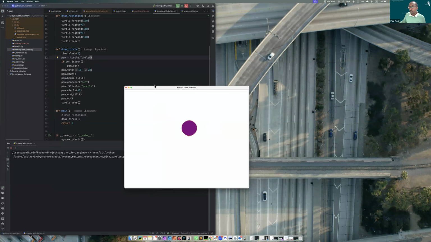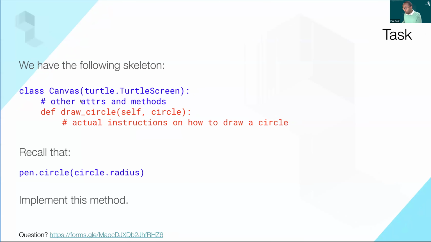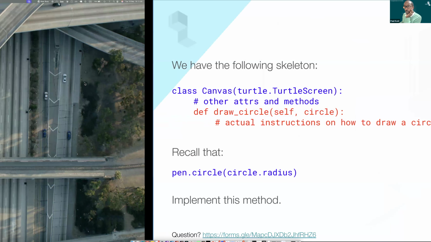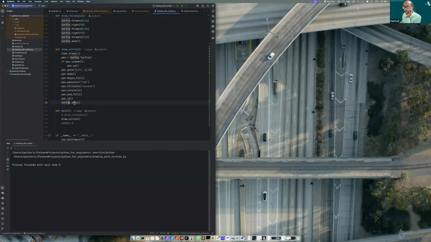That really is annoying. I don't like that. I don't know why it closes it. I find that really annoying. Turtle.done. Anyway, but we've seen how it does that.